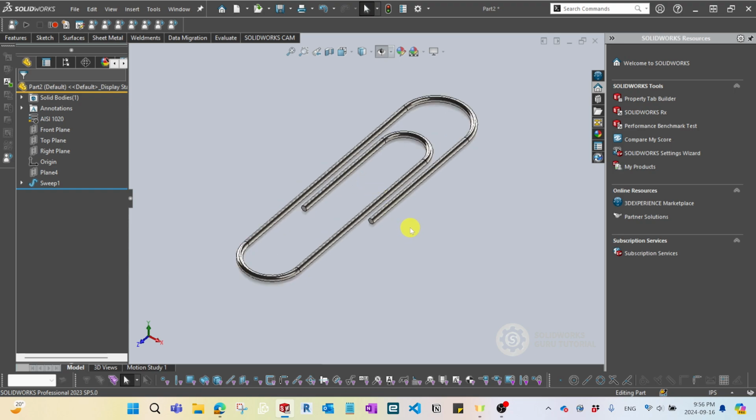So yeah, that's the end of the process of creating a paper clip by using the sweep feature. I want you to utilize this sweep feature for other applications. Feel free to comment below if there's any other feature that you want me to go through. I'll definitely be happy to go through it with you.